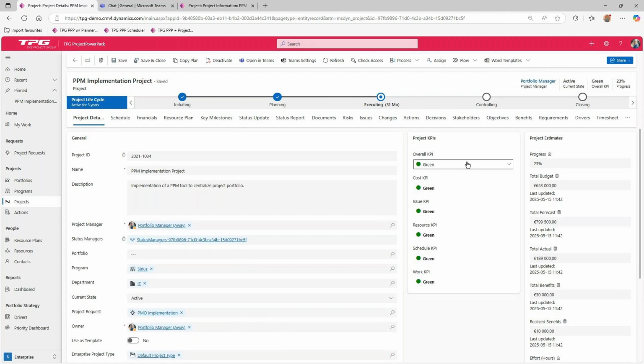On the right-hand side, we've got our project KPIs. I've gone all green, obviously. In this one, these are subjective, so I can define whether they're red, amber, or green, or yellow in this case, of course. And then on the right-hand side, the project estimates are fields that are rolling up from various different areas within this project. So the total budget and the forecast and actual, they are all rolling up.